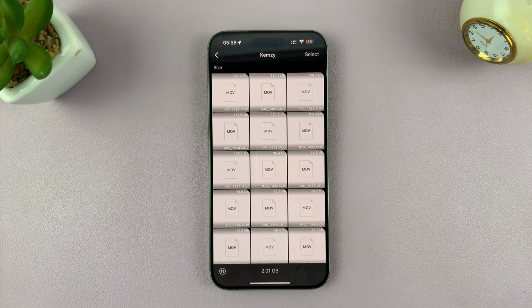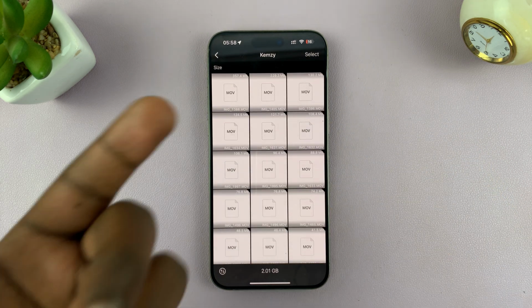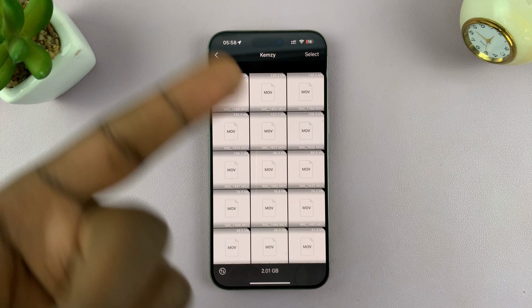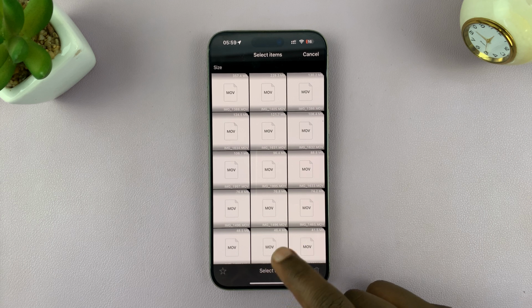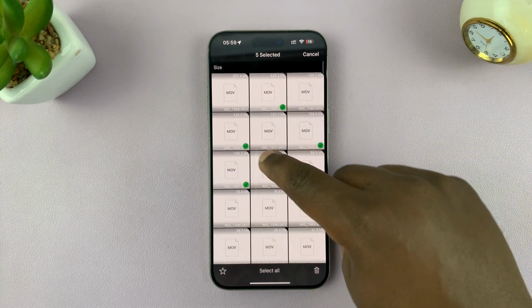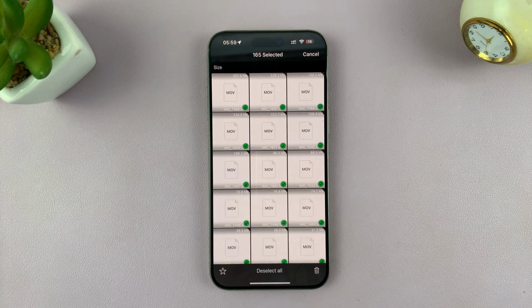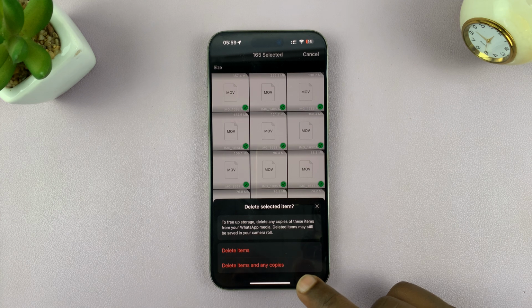So if I open that, I can see all the media I've shared with this user, either images I have sent or images they have sent to me, including videos. So I can delete all the media between myself and this particular person. I can go selecting, or if I want to, I can select all and delete the media between myself and that particular user.